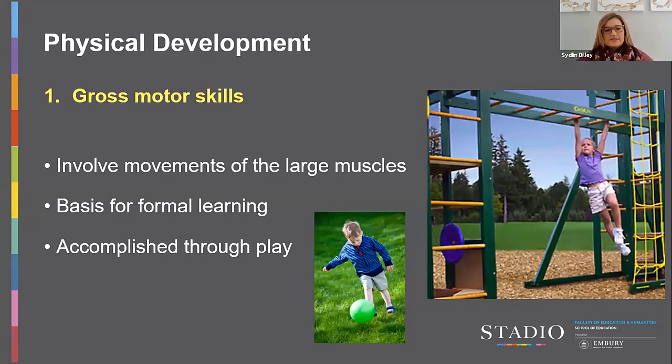So there are 3 types of physical development. We're going to start off with physical development. The first one is gross motor skills. So these involve movements of the large muscles of the legs, arms, and torso. And children rely on gross motor skills for everyday activities. So children who struggle in this area are children who will have trouble doing whole body movements. For example, climbing, doing jumping jacks, they're very clumsy when they run, things like that.